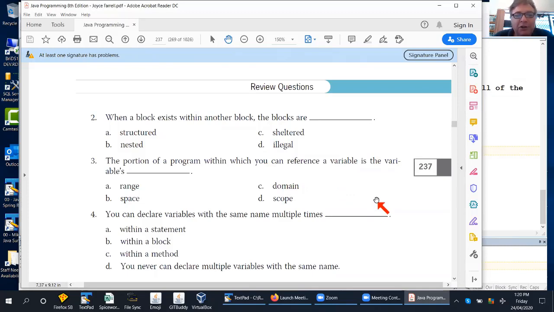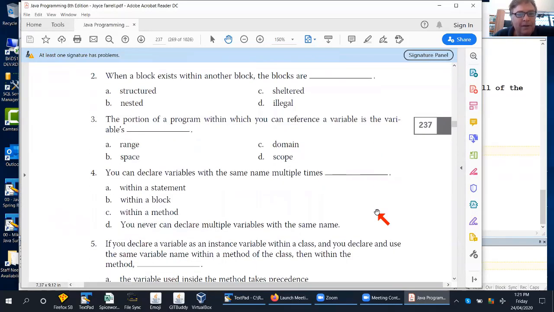The portion of a program within which you can reference a variable is the variable's what? So it's looking for the right technical term here. Yep, scope. So Jared's got it again, so scope. So the other nine people, can you see if you can answer some of these? That'd be good to get some involvement going. Byron and Jared have answered a lot, so see if some other people can join in. That'd be great. So it's the scope. Domain's a fair thing to call it, and range and space, the space of a variable, that's all fine as well. But the correct technical term is scope.